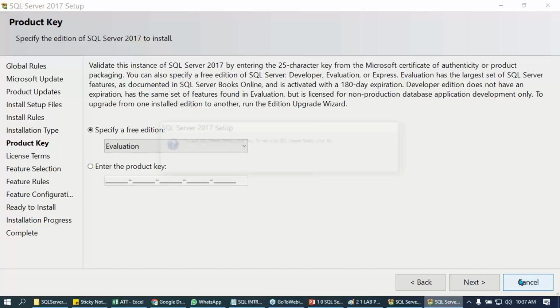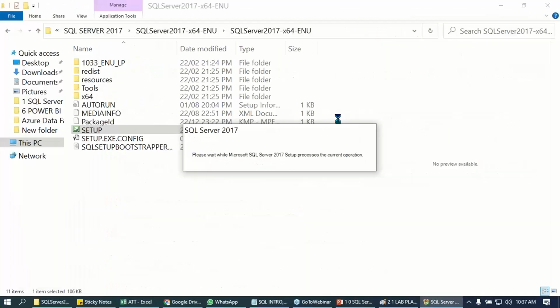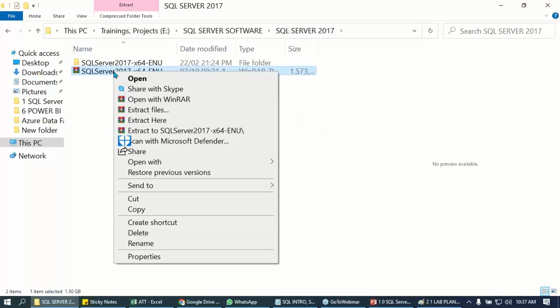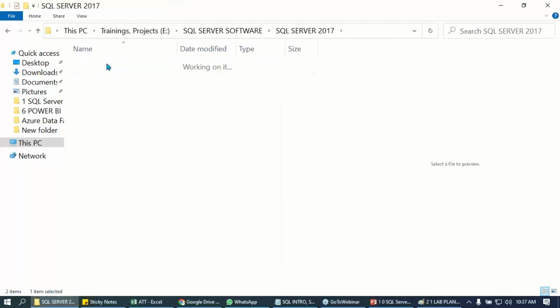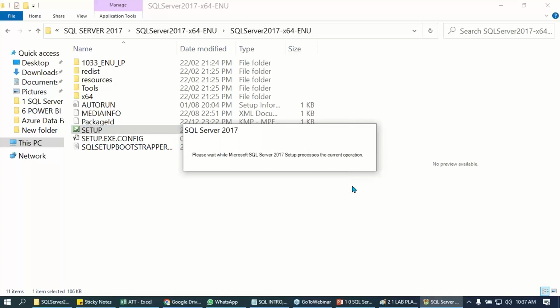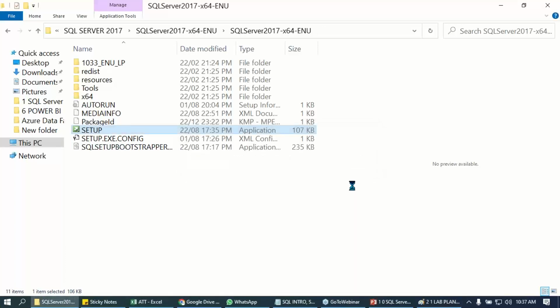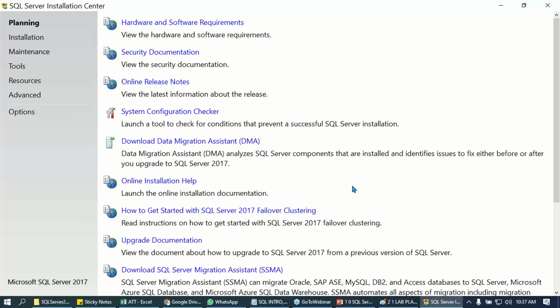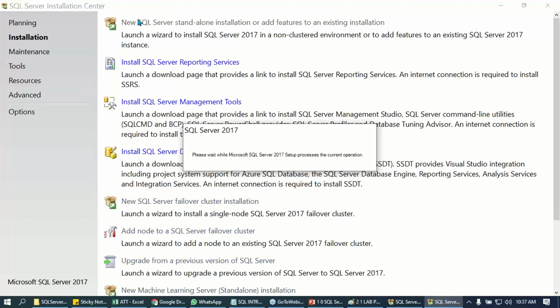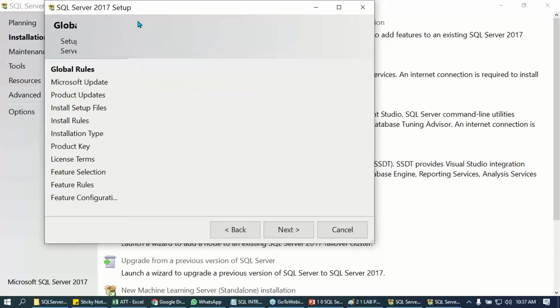Just to make it clear, I'll cancel, close. What do we do? Firstly, download, right click, extract. Then we get one directory, folder. Double click and open the setup file, installation, new installation. We are still working with the first server installation. 3 steps, 3 minutes. Let's stay tuned.